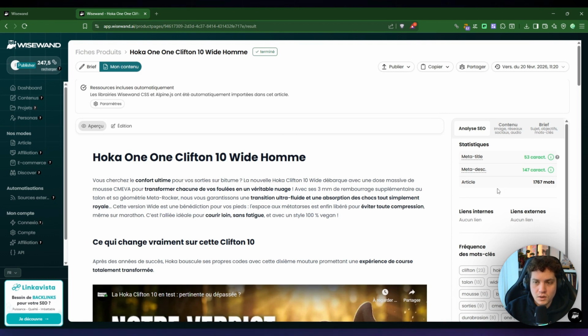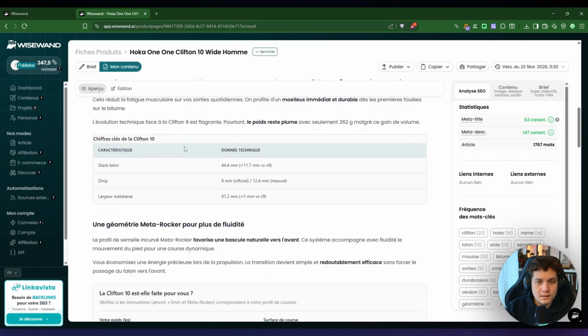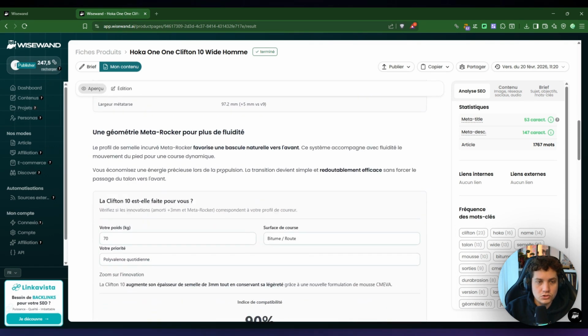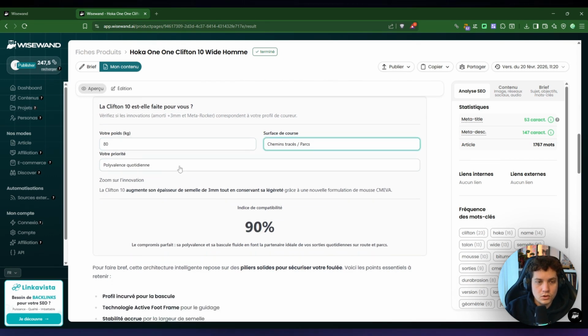1-1-Clifton-10y-home, it generated a 1,700 word article for me, which explains a bit about what it is. It found a YouTube video for me and embedded it. It speaks to me. So product features, geometry, what it does. This is the famous interactive widget. So it tells me I can fill in some information. I weigh 80 kilos. I'm going to run on a marked trail. There you go. It's comfort and protection that I want. It changes and so on.